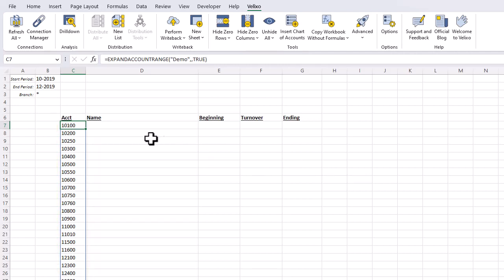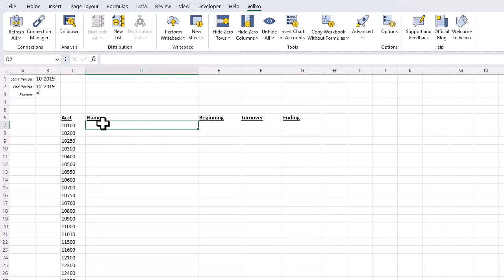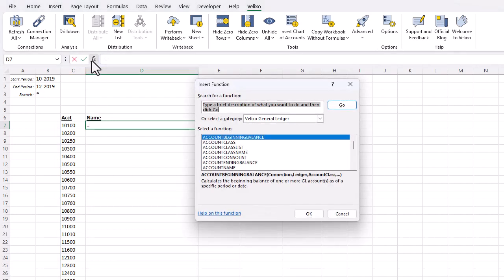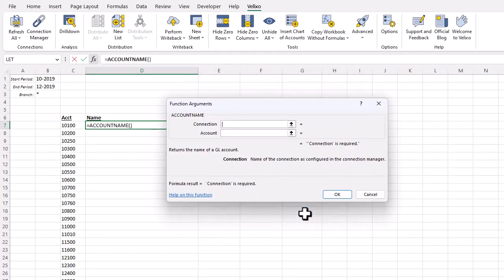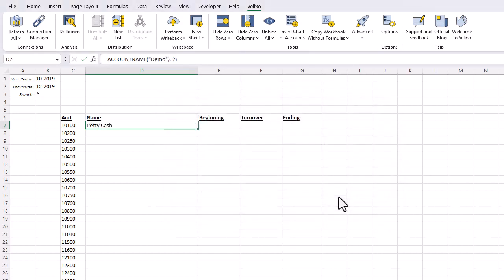Next, let's get the name for each of our accounts. We'll use the Excel function wizard. Ensure that our category is set for the Velixo General Ledger functions, and select the Account Name function. This function only has two parameters, so we'll enter in the name of the connection we want to use, and then refer to the cell containing the account number. We see that this function only returned a single value.